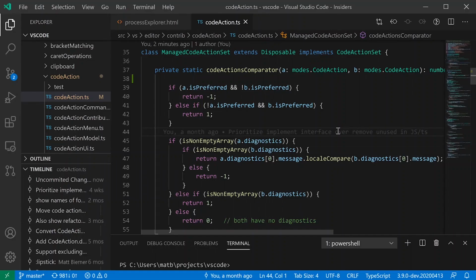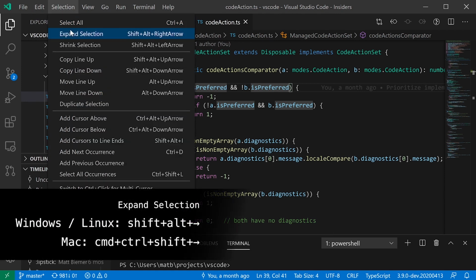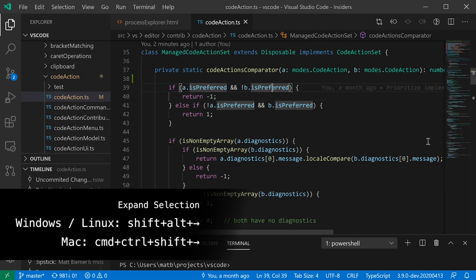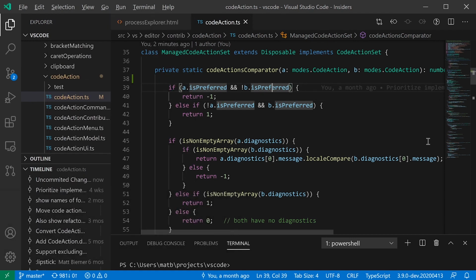Smart Selection lets you quickly expand your current selection based on the structure of the program. In this TypeScript file, for example, I'm going to place my cursor inside this isPreferred property, and then I'm going to use the expand selection command. So I can go to the selection menu here and say expand selection, or I can use the keyboard shortcut. So Shift, Alt, and then right arrow. So let's use the keyboard shortcut for this instead. And I'm going to say Shift, Alt, right arrow.